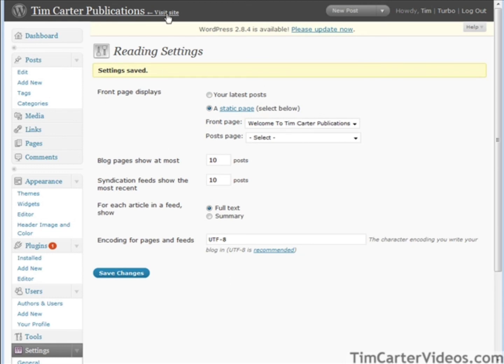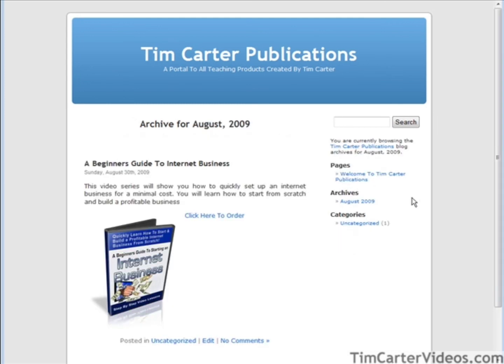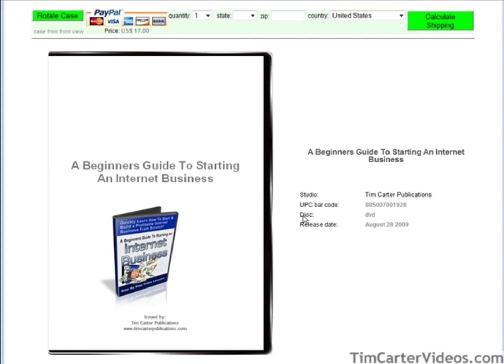Okay, if we view the site now, okay, here's our home page, and here is our post here, and if we click here, it goes to the PayPal page.